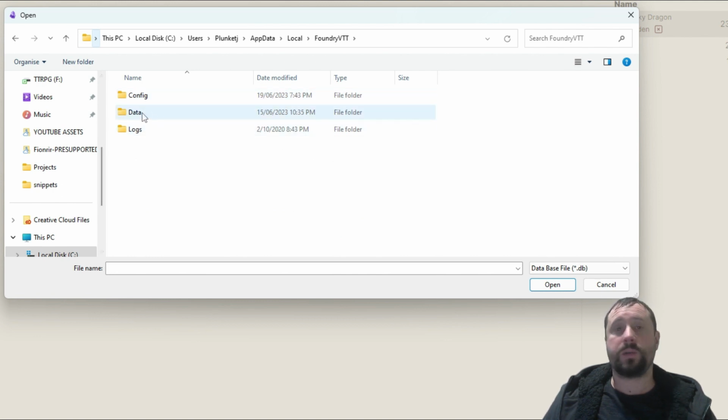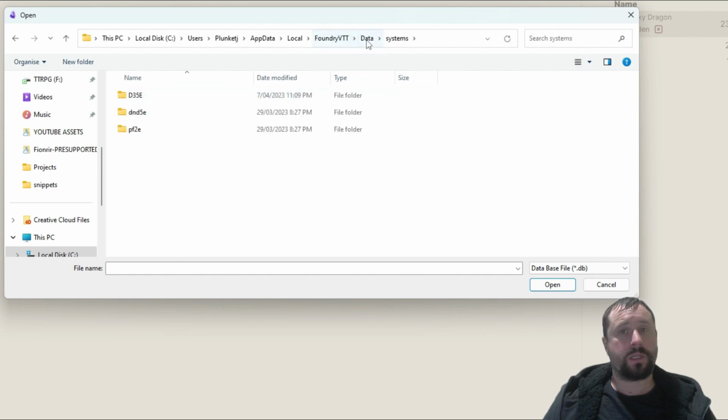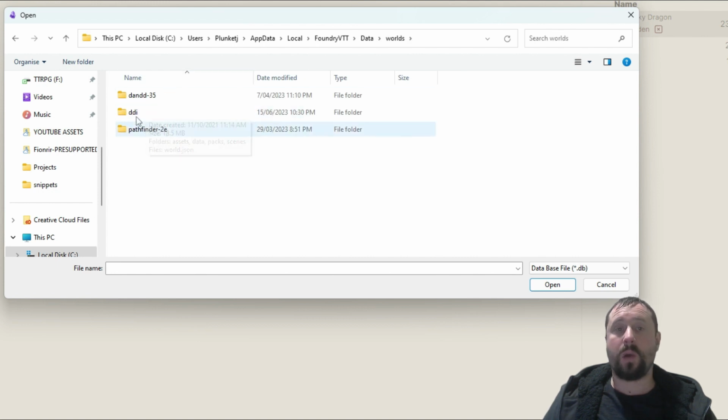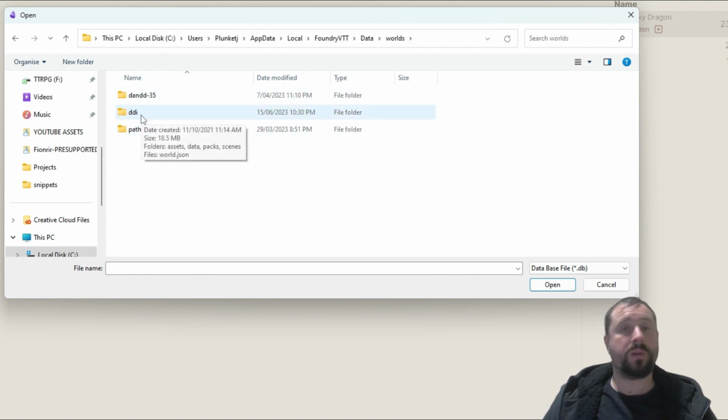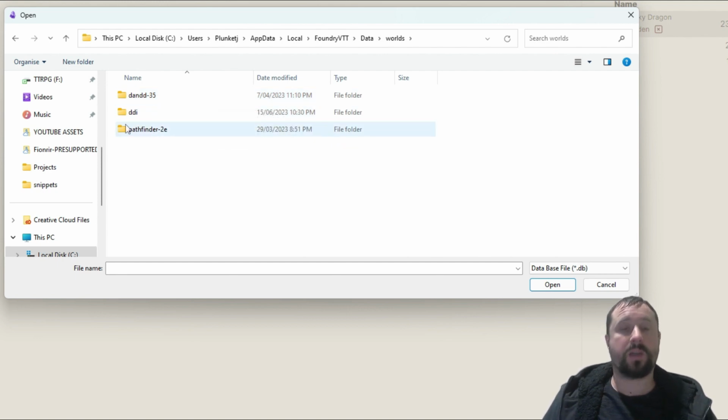From there we're going to go into the data folder, we're going to go into systems, actually no, I think it might be worlds. I'm going into my world folder, so my world in Foundry is called Deadly Depths In, or DDI. So I'm going to go into my DDI folder. Oh, actually, sorry, no, that's not true. I'm going to go into my Pathfinder 2e folder. DDI is my 5th edition one. So we'll go into Pathfinder.